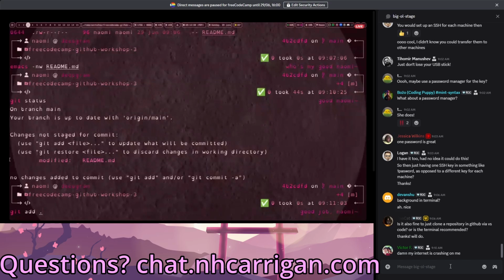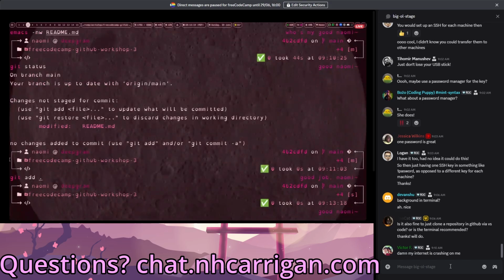Thankfully, we know what we are adding because we have looked at the git status. We see that the changes not staged are a modification of the README. I feel pretty comfortable with that. I think that should be everything we want. Let's go ahead and git add. If everything goes well, you will not see any feedback from that command. It just goes. So let's see what happened.